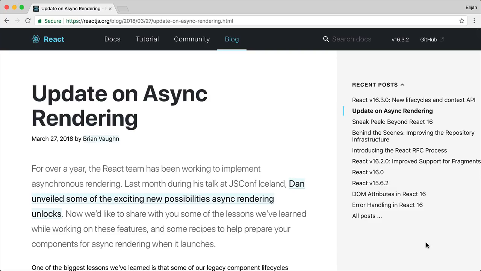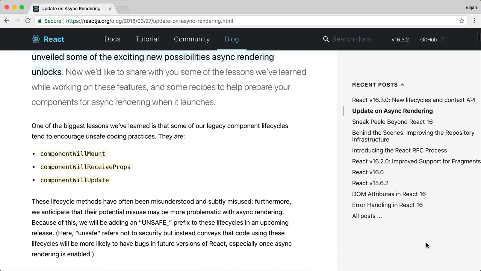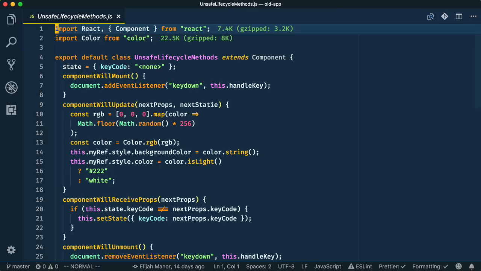As you may already know, when React 16.3 came out, they announced that 3 lifecycle hooks in particular tend to encourage unsafe coding practices and will soon be deprecated. Those methods are componentWillMount, componentWillUpdate, and componentWillReceiveProps. As part of the 16.3 release, UNSAFE_ versions of these methods were added so that you could start using those instead of the ones that will be deprecated. So let's quickly review what our app is doing before we refactor the code.